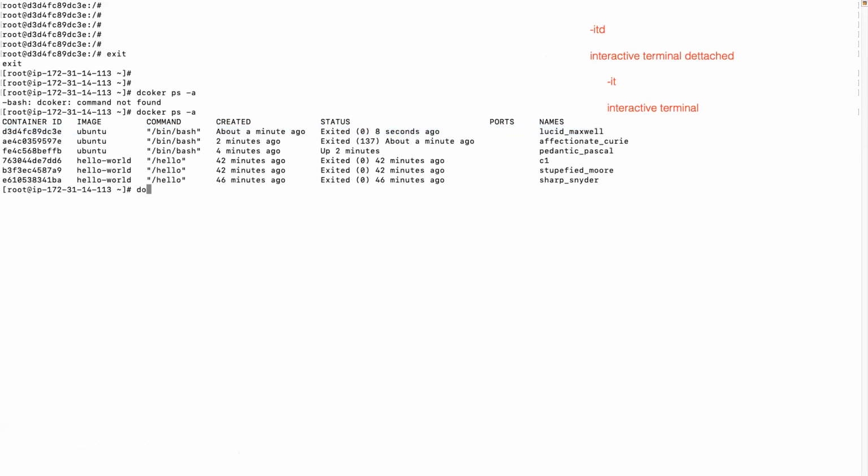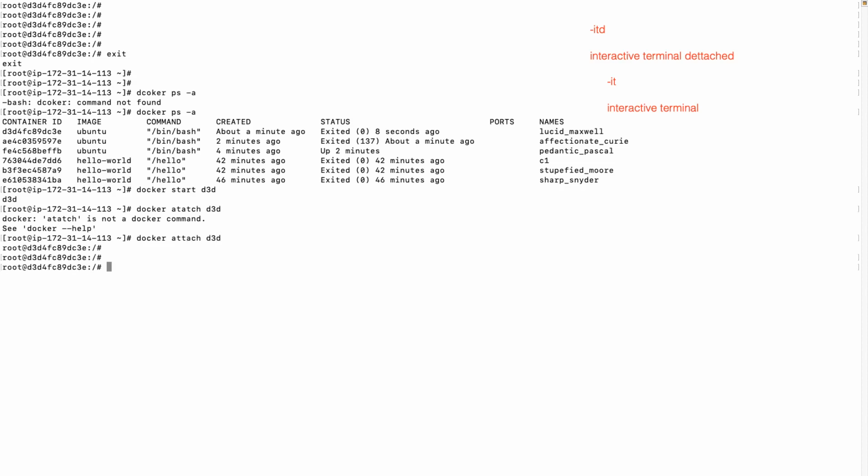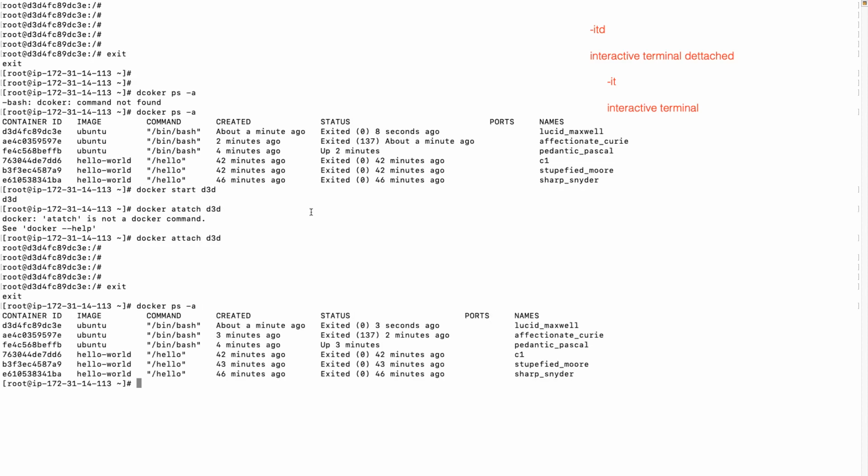Right? Again, like earlier, you may start it, let's say d3d. You may stop again, or else later on, if you want to go inside, you can attach. That's one way to go inside. Any container you can go into, not only this container. See, again you got the shell. Again you come out, it will be stopped. See, again exited.